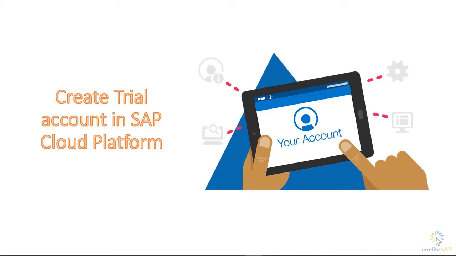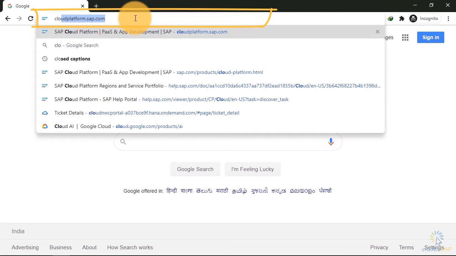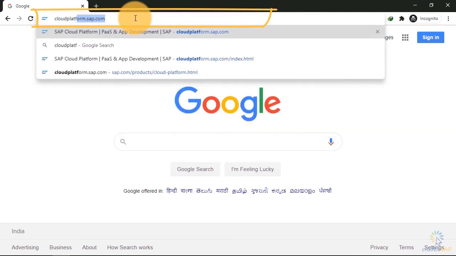Let's create our trial account in SAP Cloud Platform. The website for SAP Cloud Platform is cloudplatform.sap.com.